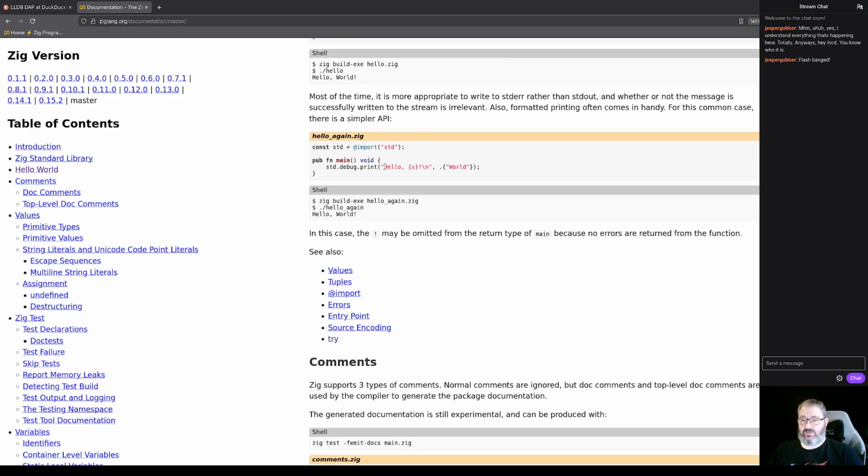What else do we have? Most of the time it's appropriate to write to standard error rather than standard out. Often we want to have output because of errors, and we should output them to standard error rather than standard output. And whether or not the message is successfully written to the stream is irrelevant. Yeah. Also, formatted printing often comes in handy for the common case.